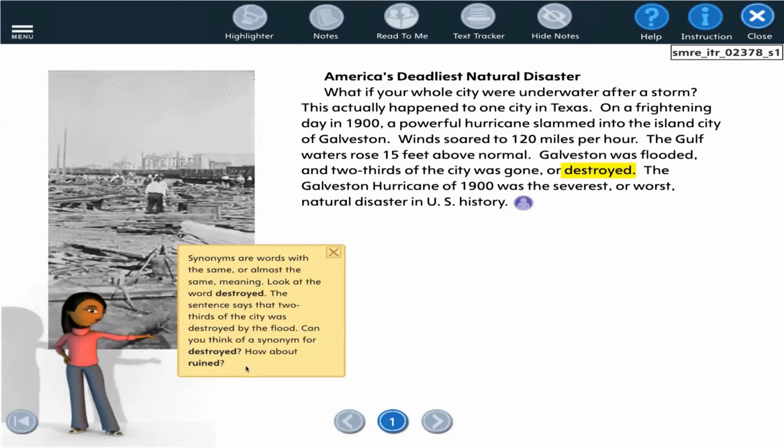Synonyms are words with the same or almost the same meaning. Look at the word destroyed. The sentence says that two-thirds of the city was destroyed by the flood. Can you think of a synonym for destroyed? How about ruined?